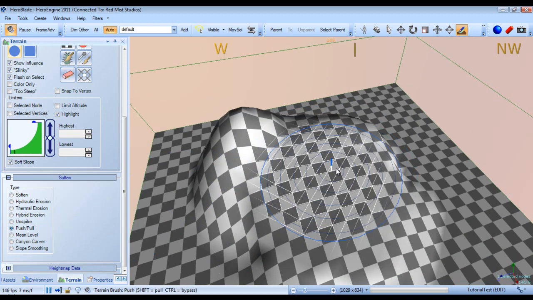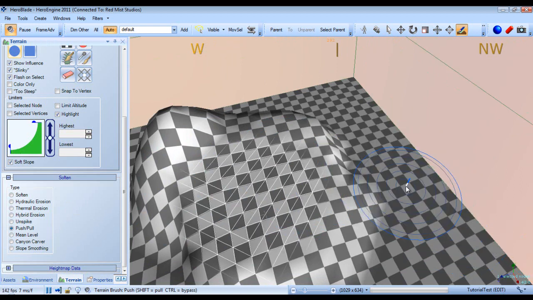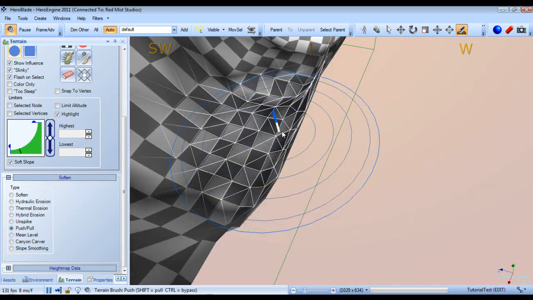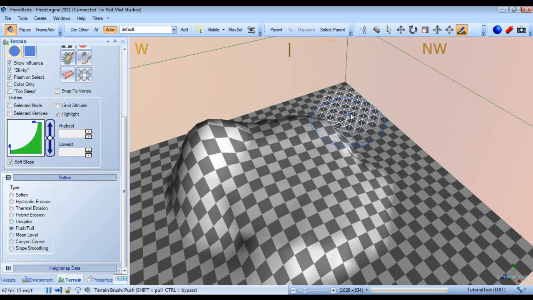your height map, push and pull. If you push, sorry about that, you can push and it will obviously make a nice little canyon in the height map. Not really sure what I was going to call that. And you can pull it to you.